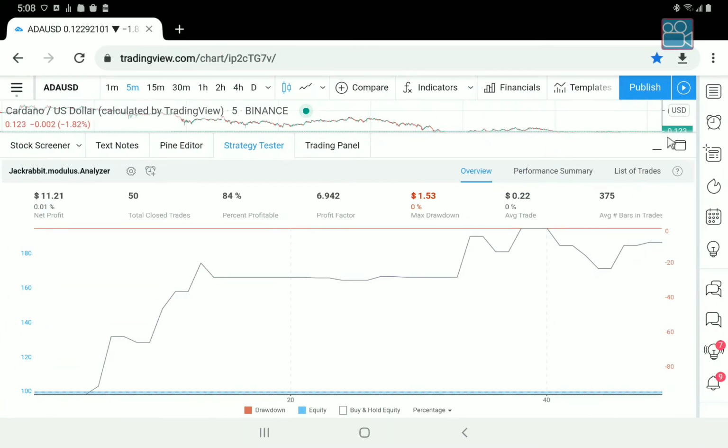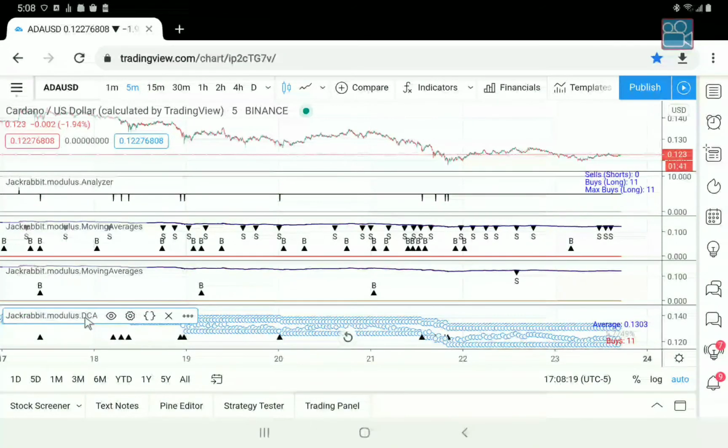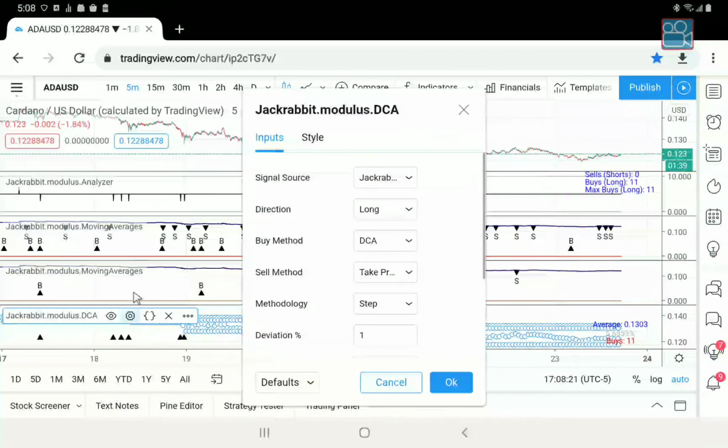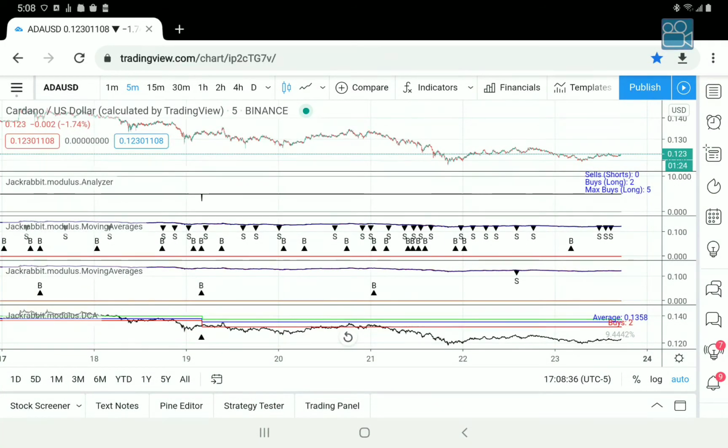But let's change that. Let's just use the strategy itself. The buy method will be the strategy. The sell method will also be the strategy. Now it'll update itself, and we will get a new chart based upon exactly how it works.